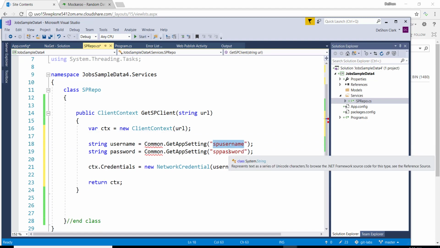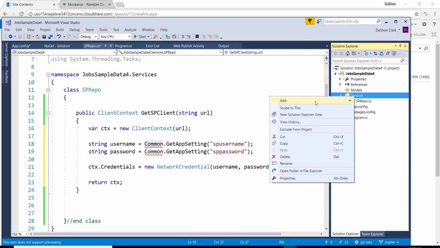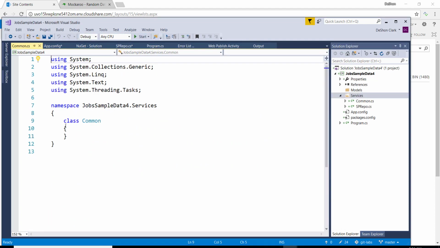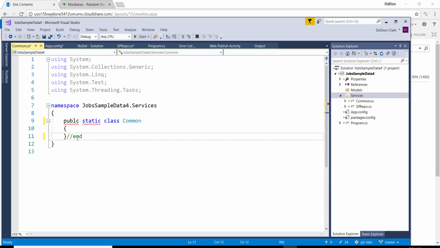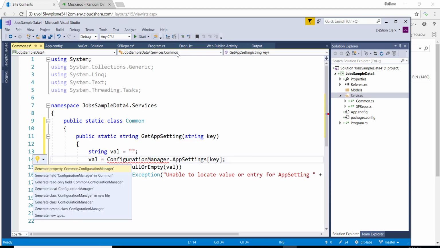Okay, so this is just an app setting keys, and then I have a common method that I have to create here. So let's go ahead and create that. Basically this is kind of like my catch-all utilities type method, static, for everything that we need to do quick and dirty. We just want to drop into this class here. All right, and then we have our common, and basically all this is going to do is a get app settings method, static method, pass in the key. It has this configuration manager. Let's go ahead and bring this in.